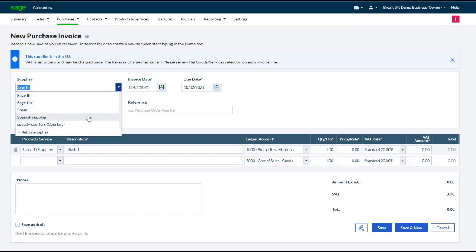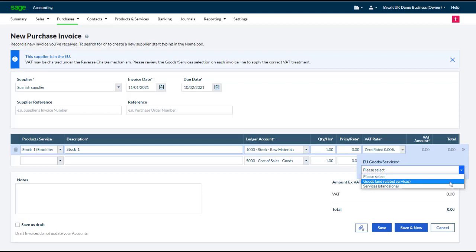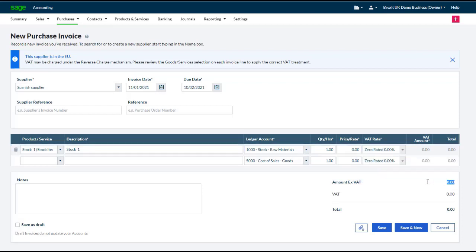Finally, if we create an invoice for our Spanish supplier, again we're presented with the banner indicating that reverse charge applies and the tax treatment has changed to 0 rated. It's also key to check each line of the invoice to ensure they are correctly flagged as goods or standalone services if the option is available.